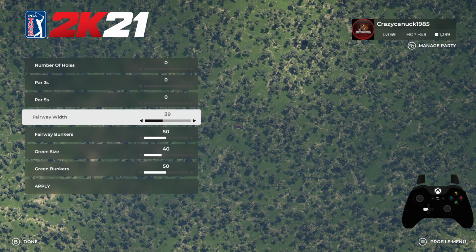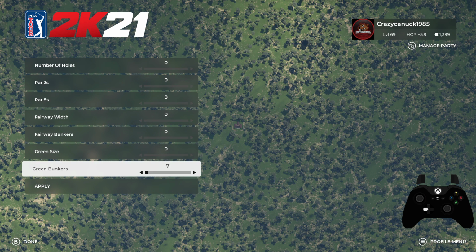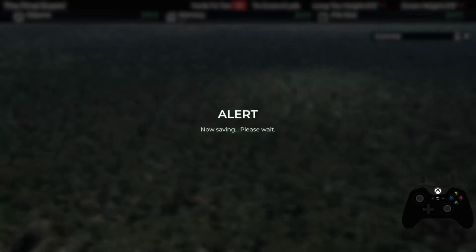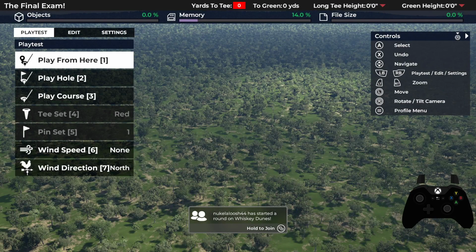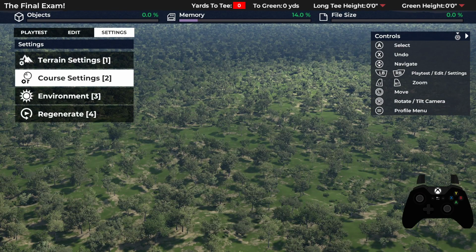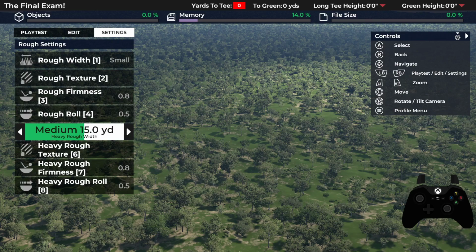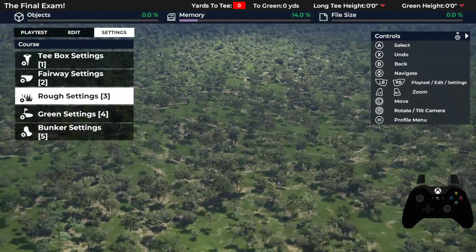Please make sure you set all of these to 0. Okay. And continue. So we will have slightly different plots of land, but that's okay. So let's start off by going into our course settings, our rough settings, and setting these down to 0. Okay.